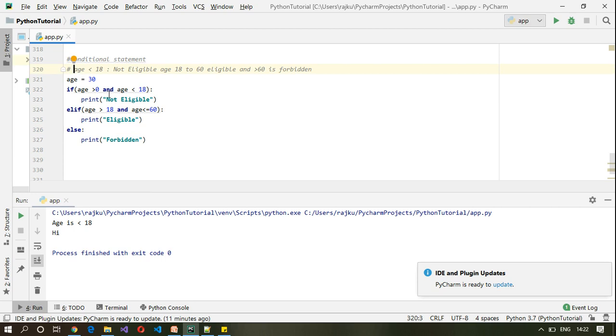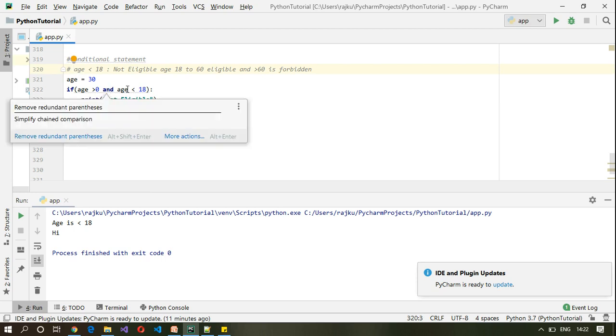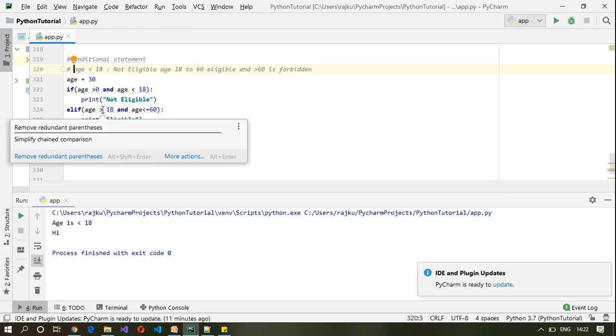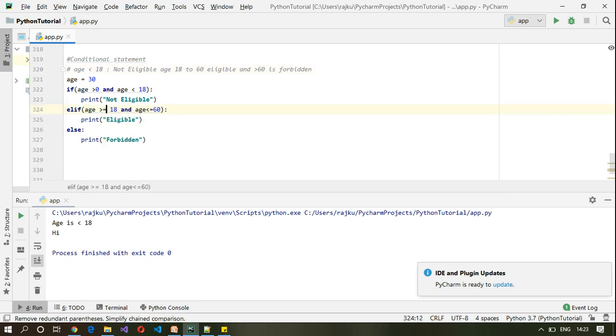So we have added based on this particular condition. If the age is greater than 0 and less than 18, not eligible. And if age is 18 to 60, so greater than or equal to 18 and age is less than or equal to 60, eligible. And anything greater than 60, that is the else option, it is forbidden. So let us check for a few ages here. So 10. Let me execute this.